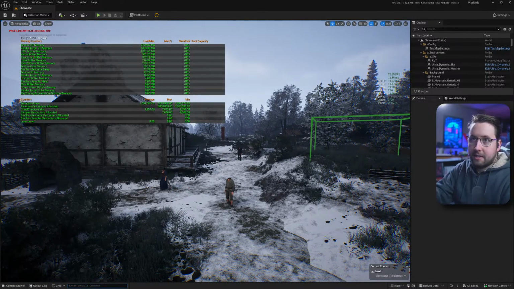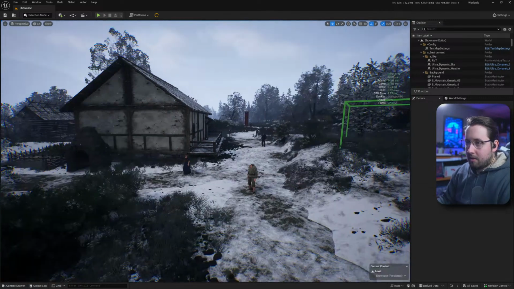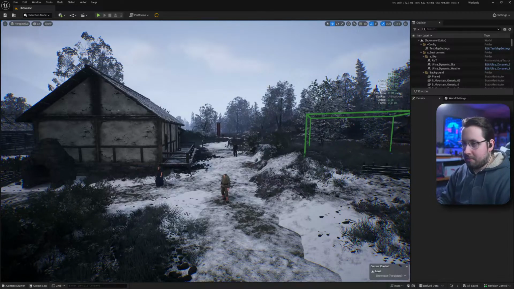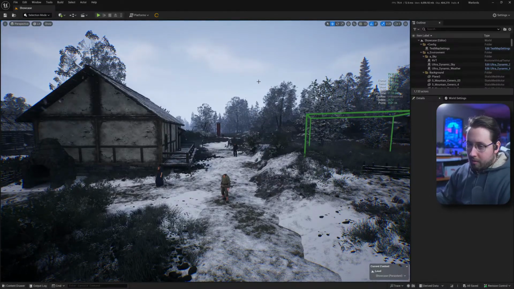We can see it listed in our stat groups that allow us to just see information behind the scenes. So that's one way of doing it.